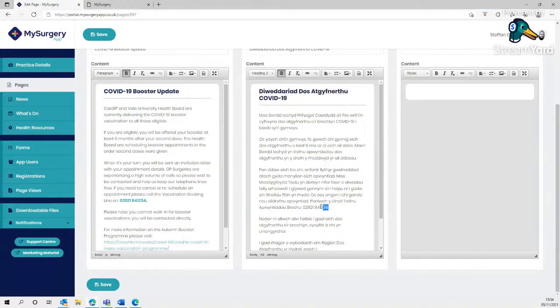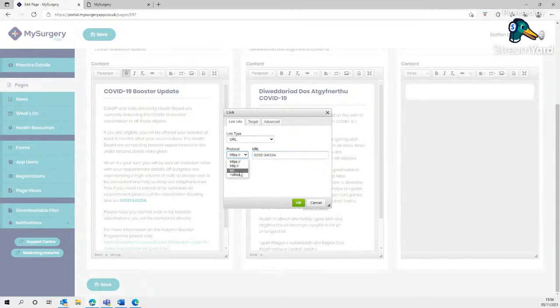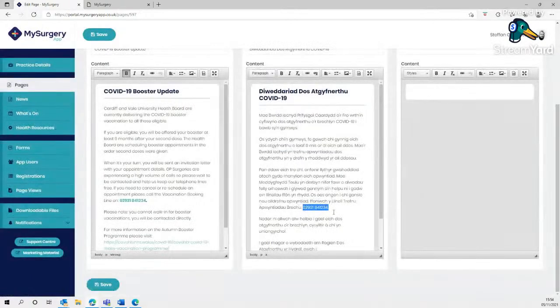So we're going to do that again in the Welsh version. So copy, go up to the link tab, paste the telephone number in, and drop down to say telephone number. That's now enabled as a telephone number, and click on bold. There we are. That's done.